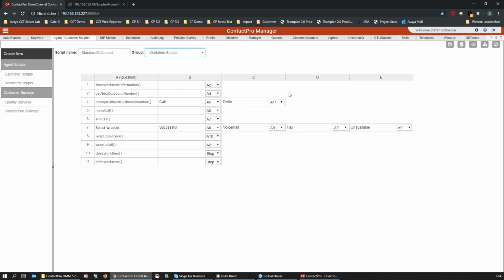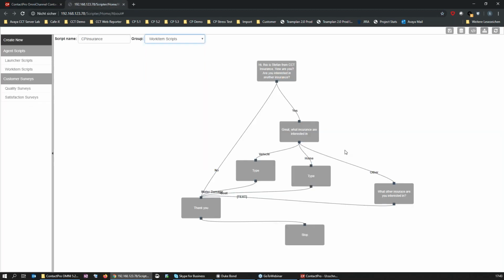So I have per row my question, but we have also the possibility to visualize this. So this is the example we saw before. That's the insurance example that I just presented in combination with the POM. So you see also all these steps, the entry point with are you interested in another insurance so far, and then yes, no, you see all these different ways my script can go so far. So this should just give a rough overview about the outbound functionalities we provide with ContactPro.